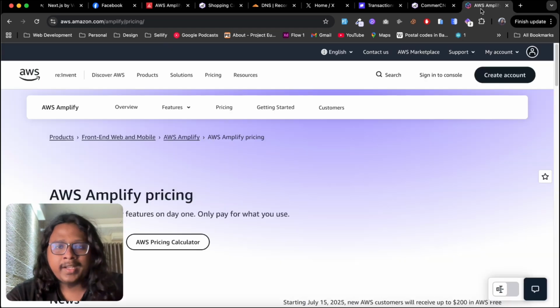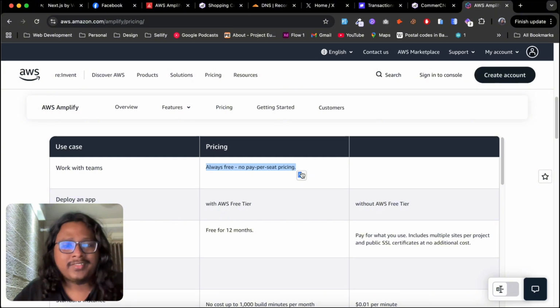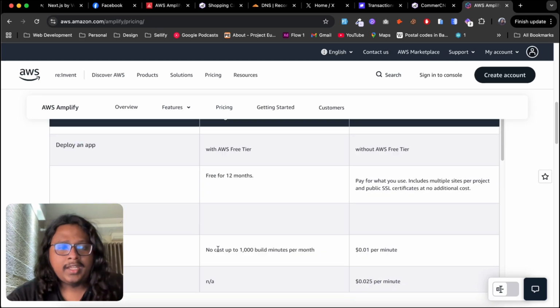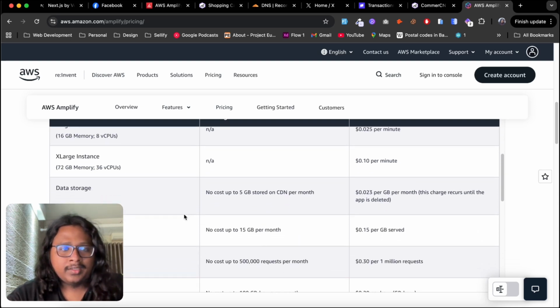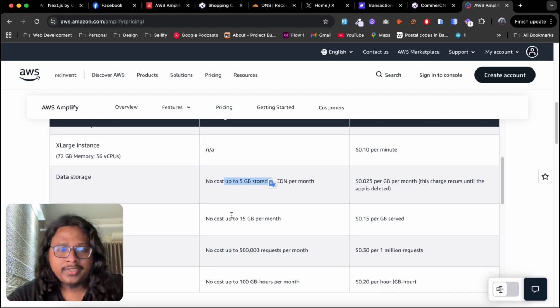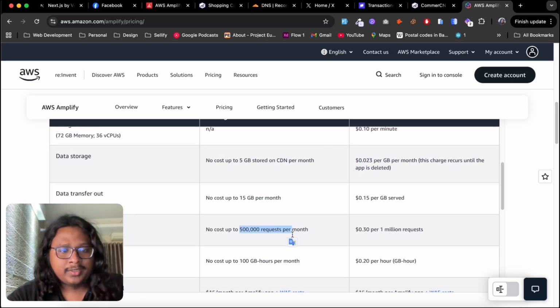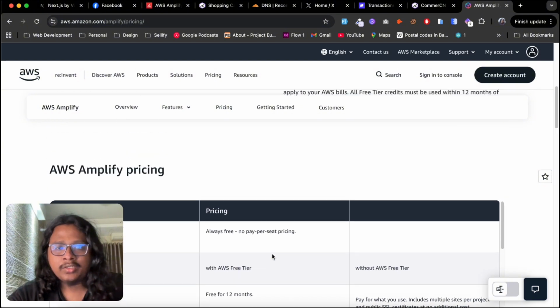And even if you look at their pricing, it's super generous. First of all, there is no pay per seat pricing. So you know how in Vercel for every seat you have to pay $20. So if my team has 3 developers, that's pretty much $60. But for Amplify, that's free. And for build time, up to 1000 minutes, you don't have to pay anything, which is more than enough for most projects. And for CDN, up to 5 GB free. For data transfer, 5 gigs free. Up to 500,000 requests per month is free. So for most small to medium applications, you can run it easily on the free plan.